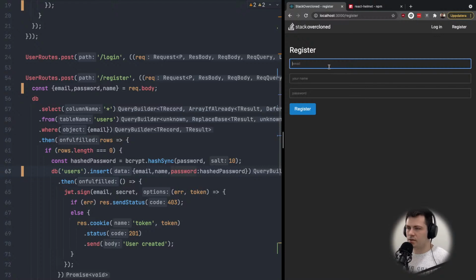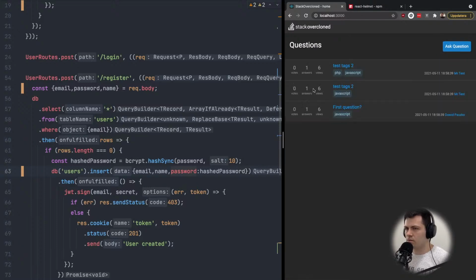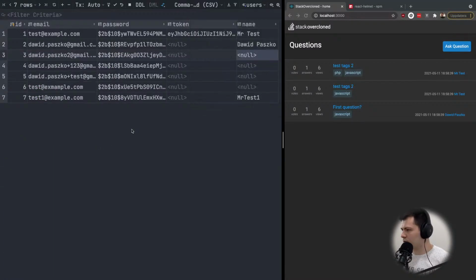Okay, and let's quickly test register. Let's register test1@example.com and Mr. Test1 and password test1. Register. It worked. We are not showing any information here. Right, let's reload. Let's check user, Mr. Test1.